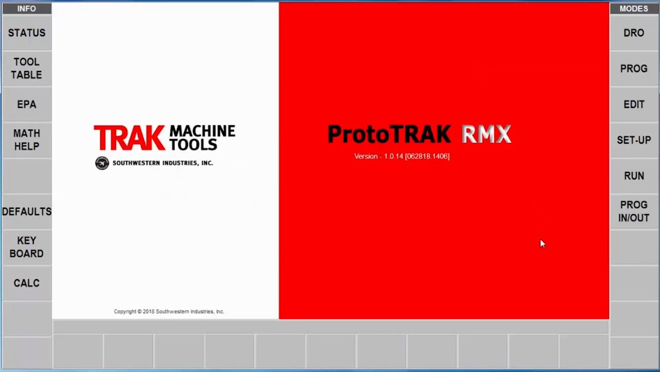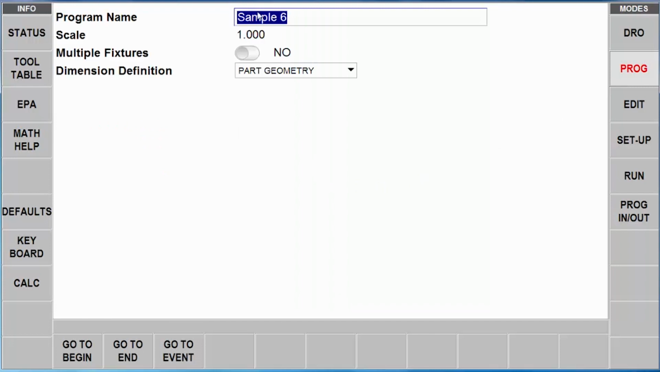And unlike the older versions where it automatically showed up on the screen, what happens now is that I'm going to go to the program mode, and you'll see that now in here it's got my Sample 6 up here at the top, and it looks more like I'm in the regular program mode because I am.